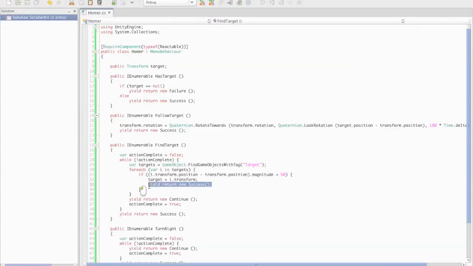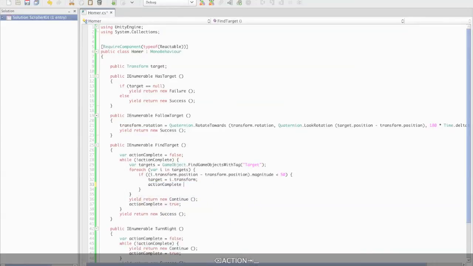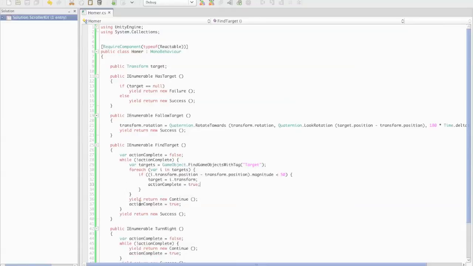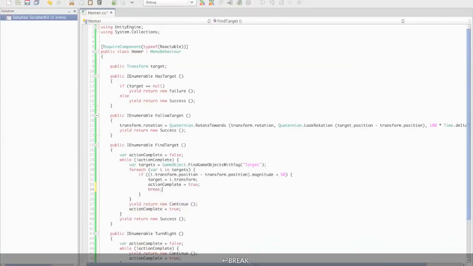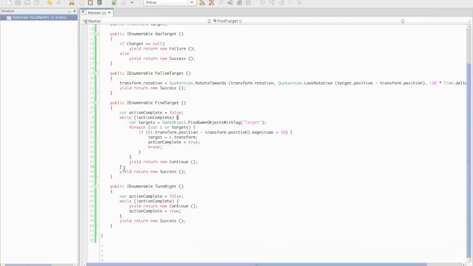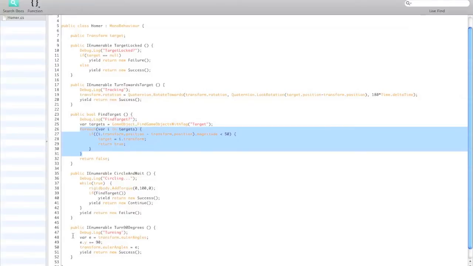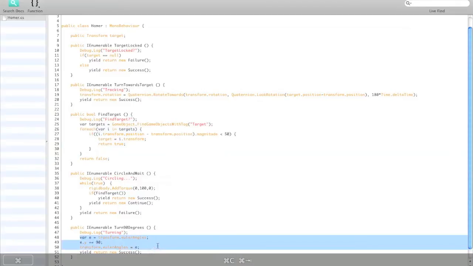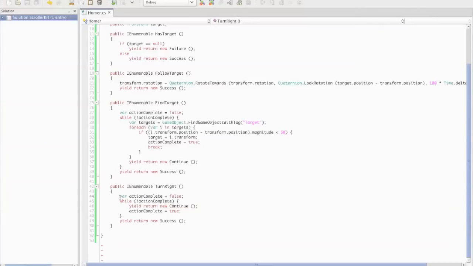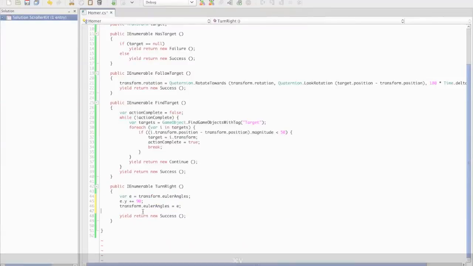Instead of returning true, what we'll do is we'll set action complete as true, and then it will drop out of the loop. Here, and yield a success. And we're going to rely on our timeout function to make sure this doesn't run forever. Turn right, it'll be very simple. Once again, some code. Simply makes the missile go hard right.